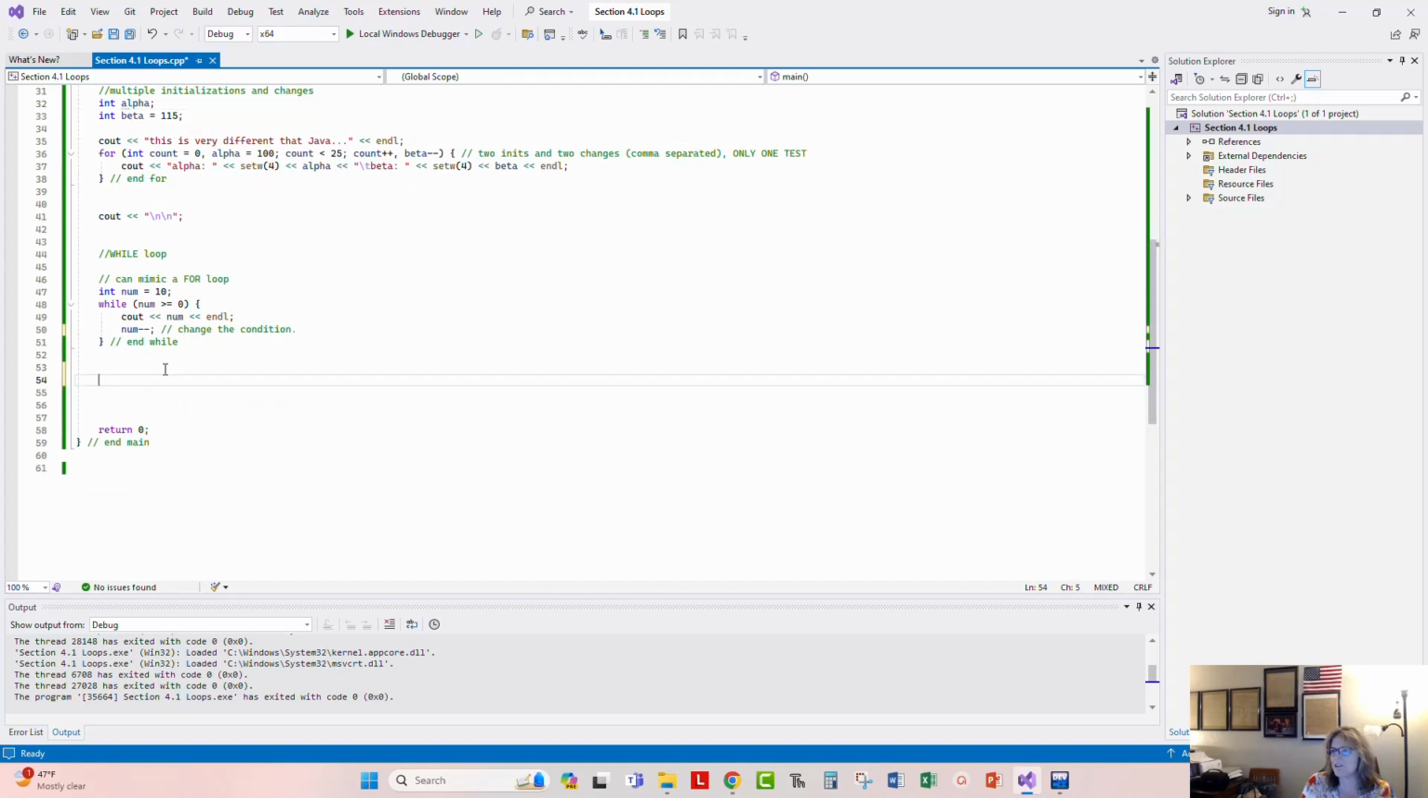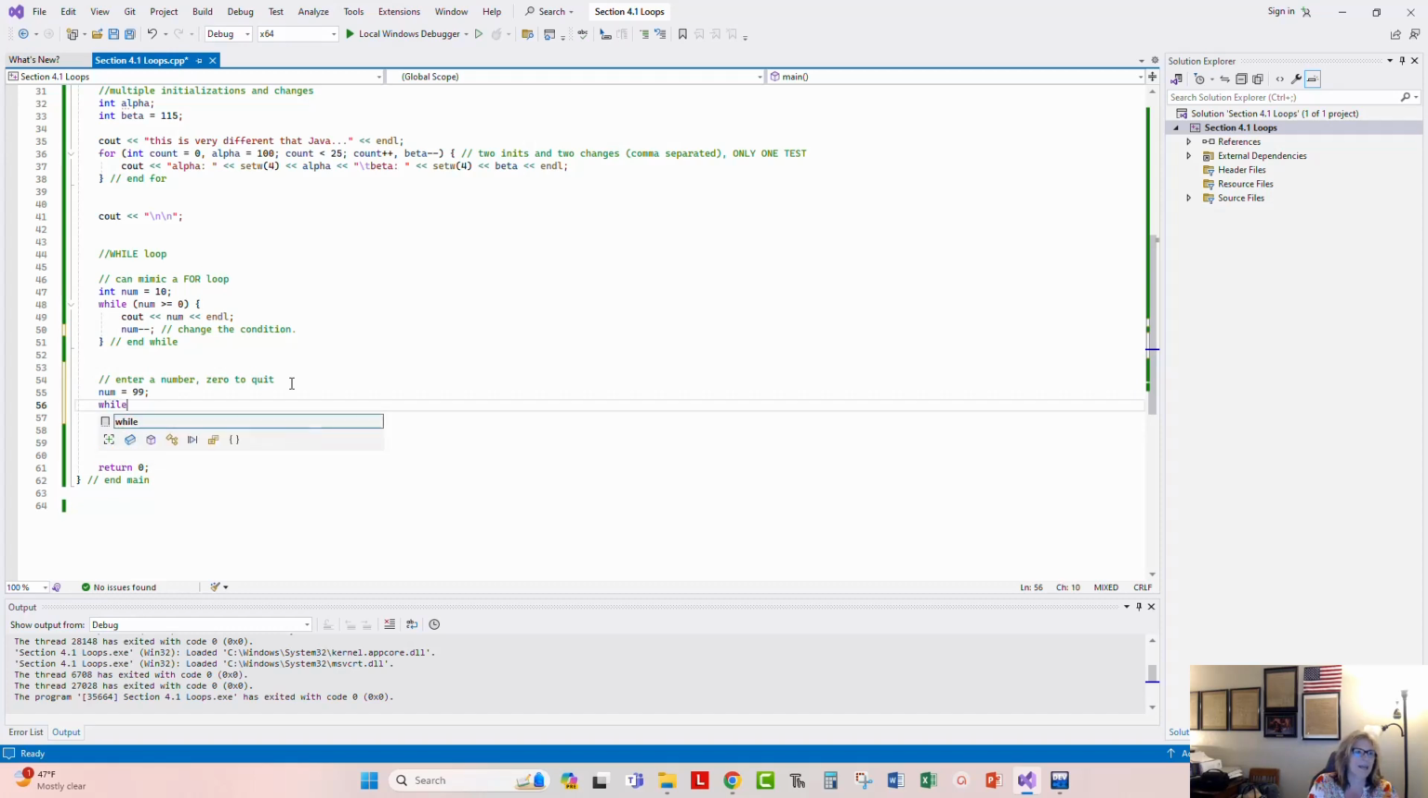So let's continue on with our while loop. All right, so what we're going to do is we're just going to have them enter a number, and then when they're done entering numbers, we're going to have them enter a 0 to quit. So I'm going to use the same variable called number. This time I'm going to set it to 99. We'll just set it to some starting value or initial value that will let me into the loop.